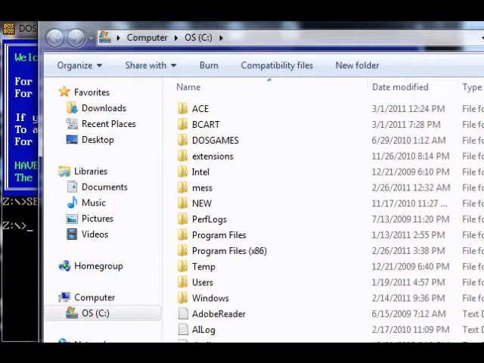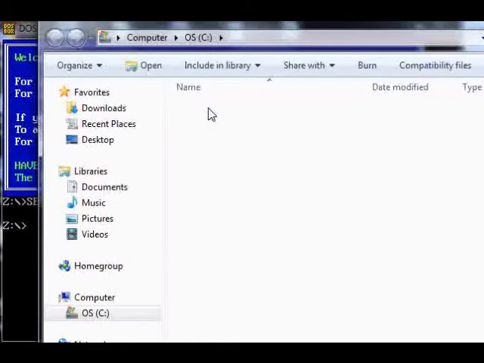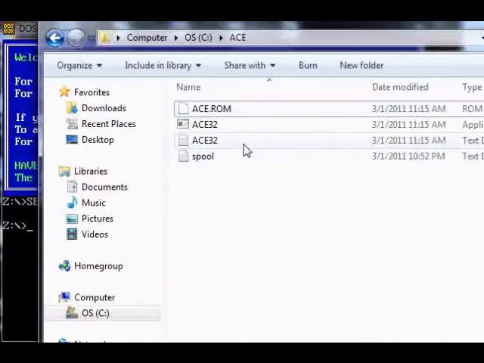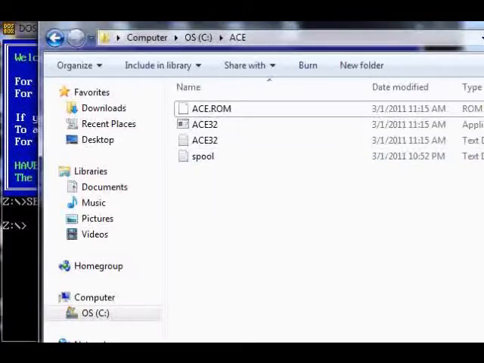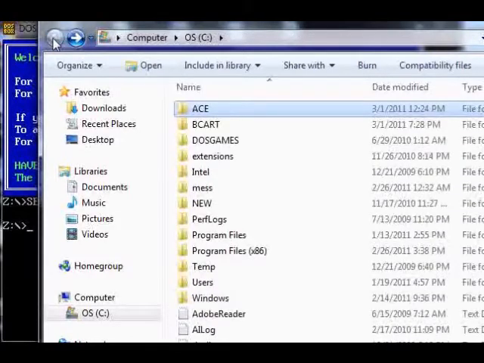Started, you need to set up your OSC. You want to unzip your ACE32 emulator, and inside you've got this. Now I created this spool text file right here, which we'll talk about in a second. Pretty much that will do it for now, and this will prepare you to use DOSBox to open it up.